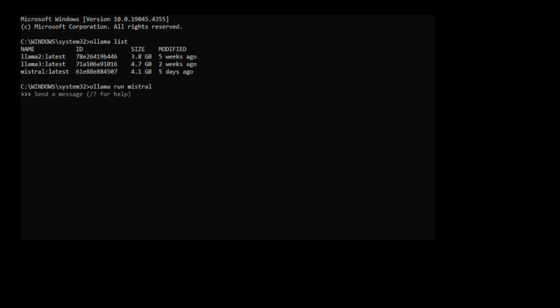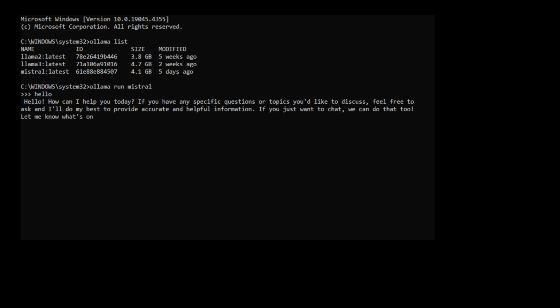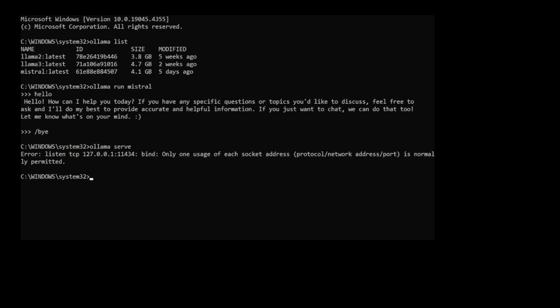Let's type a simple hello here to see if the model is properly answering our queries or not. Bye. And let's check another command. Ollama serve. So you can see that Ollama is running on a local port 127.0.0.1 at 11434 port.